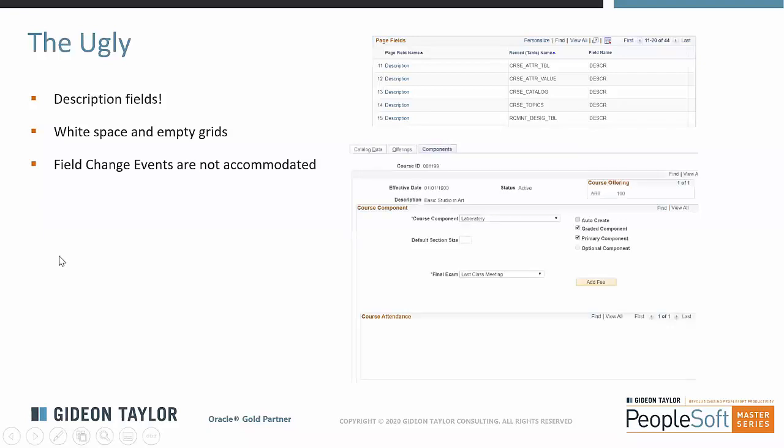Another issue was the white space and empty grids. Fortunately, the registrar and the department users who were testing this feature found that they just weren't sensitive enough to some of this look and feel. They found that the utility of what they were getting was much greater than some of the aesthetics. But you'll want to evaluate that for your users, whether or not they're sensitive to these kinds of things, whether it presents an issue for them.